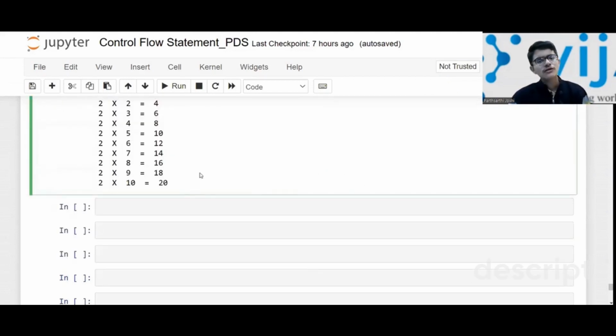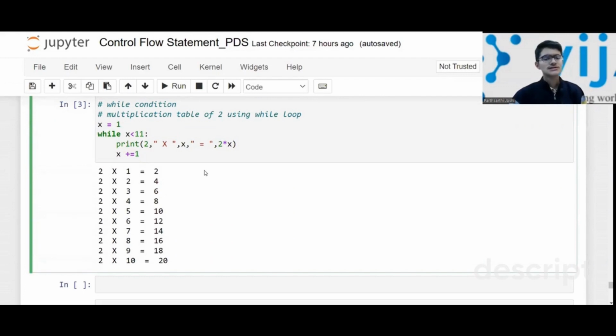Now try to make all the multiplication tables like 2, 3, 4, 5, 6, 7, 8, 9, 10 using nested while loops. It is just like a for loop only. You give a while loop inside a while. That's it. Try to make the patterns. It's very simple. Next video, I will come with some more exercises for you.